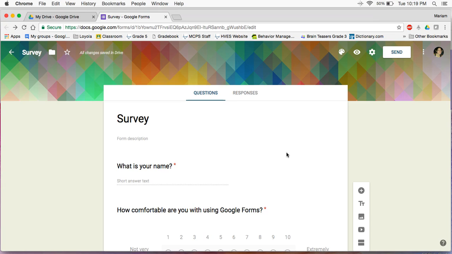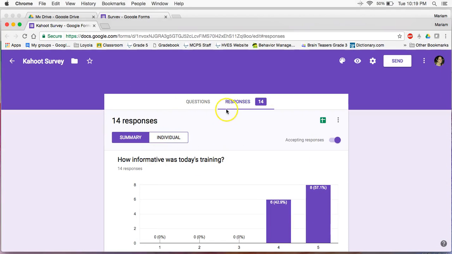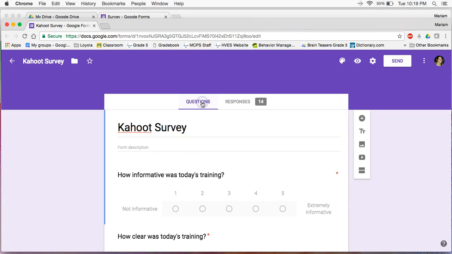Super quick, I just want to go over a sample form that I gave to be able to look at responses. As students start to submit their answers, a number will pop up here next to responses to show you how many people have taken the form. So I have a sample here, a form that I gave as a survey, and 14 people took the survey. When I click on the questions tab, it'll show the questions that I created.